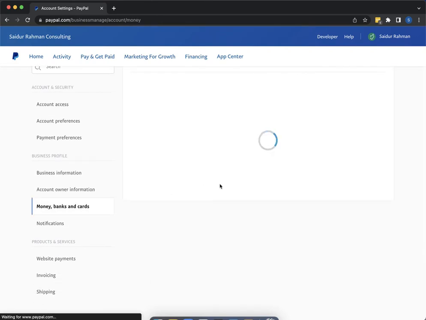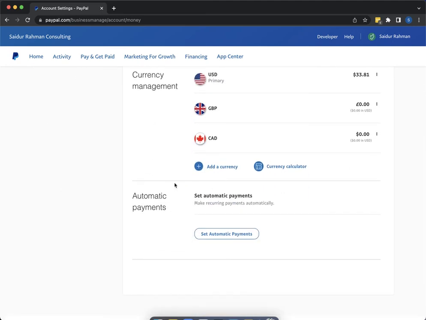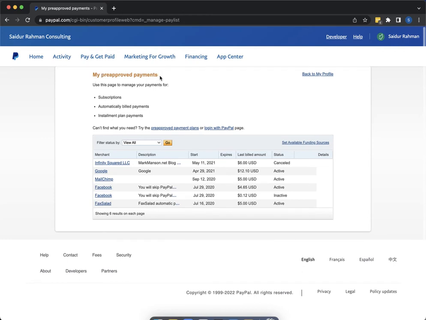Just click on that. Once you click on that, it'll take a minute to load up all the information about money, banks and cards, but if your internet speed is good, it will show quickly. Then you scroll down, and at the bottom you see automatic payments. Click on set up automatic payments, and then here we go. You see my pre-approved payments, subscriptions and automatic bill payments.